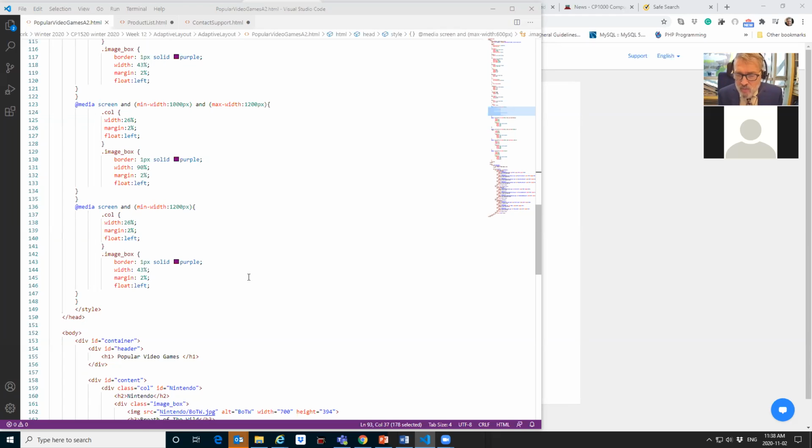if we get a small screen, what we want to do is we want to take that image and put it up on top.